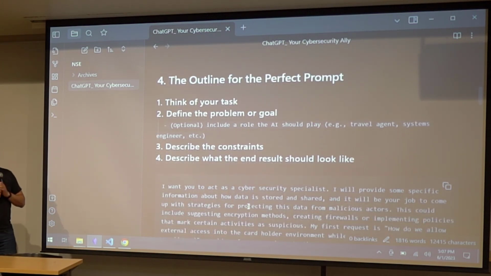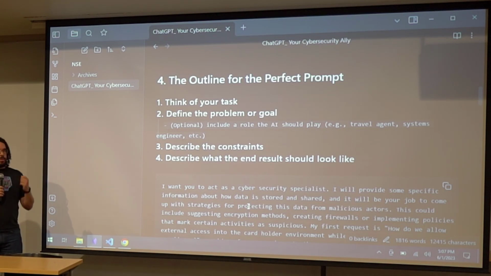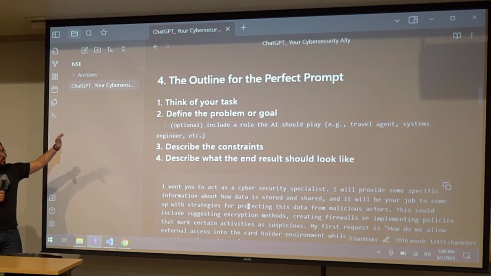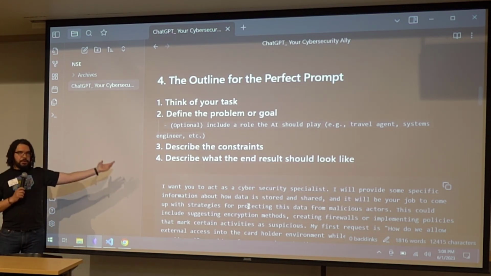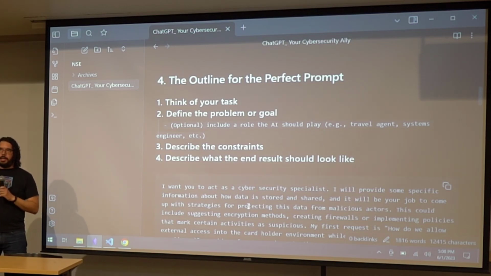So here's the outline for the perfect prompt. If you're going to use ChatGPT, you want to get really good at prompting. And I think we should be using ChatGPT and GPT models, and we should get really good at prompting because this is the stuff that's going to help us augment our own capabilities. So step number one, super easy, right? Think of your task. What is it you're actually trying to do? And the more specific you are, the better it is.